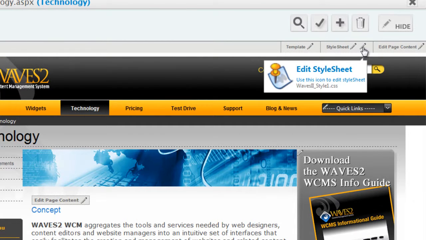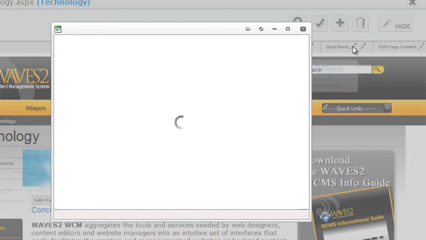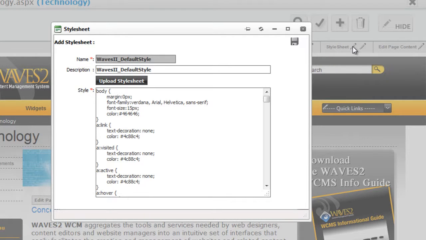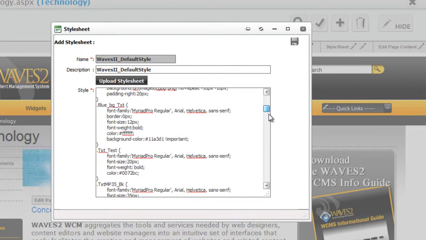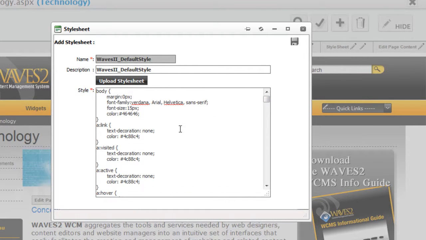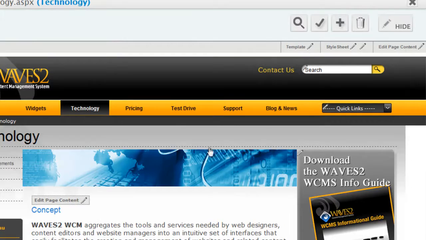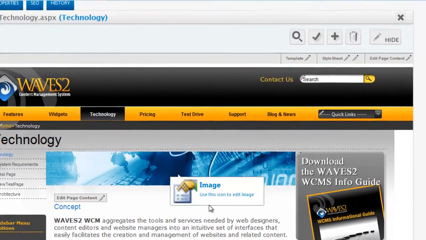Right from here, I can edit either of these style sheets by clicking either of these pencil icons. The editor is going to load right here on the top. I'll be able to see all the styles within this particular style sheet. And as soon as I make a change, I'll be able to see those changes reflected right here within the editor.